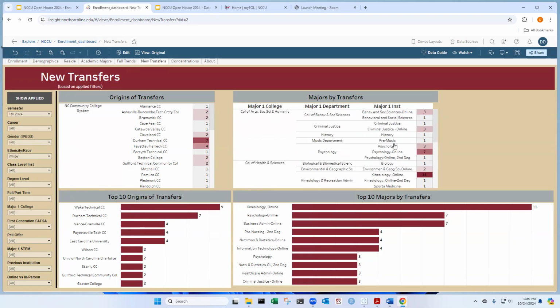Over on the right, we have the majors that these transfer students are currently enrolled in, and underneath is another corresponding bar plot of these majors. Again, you can select filters as you see fit.